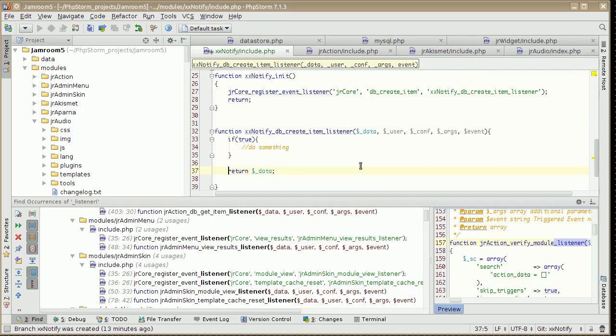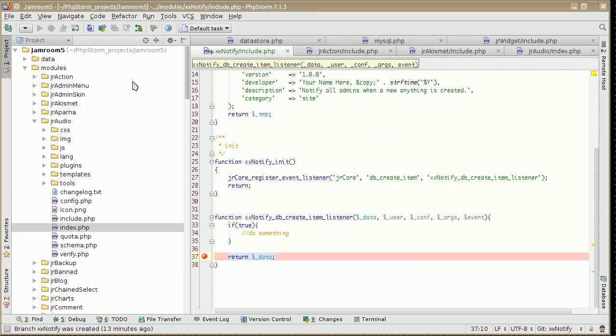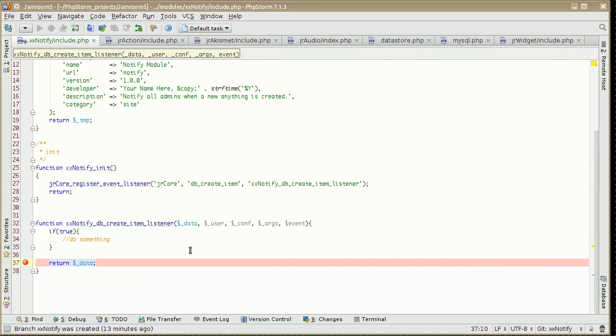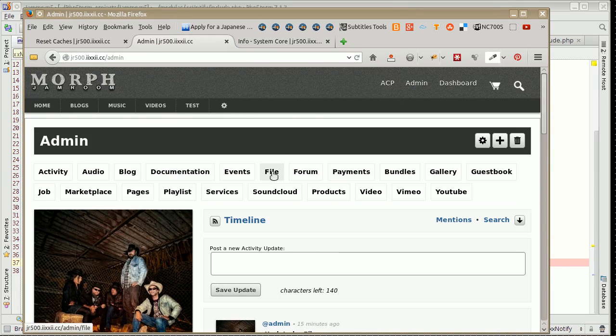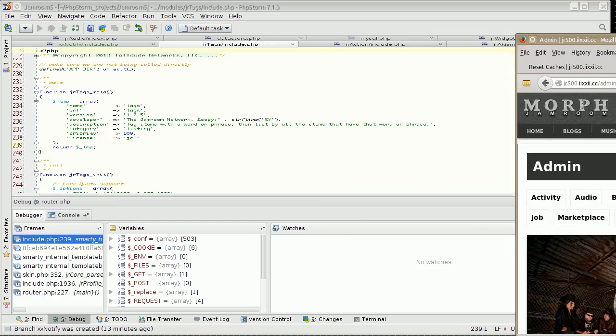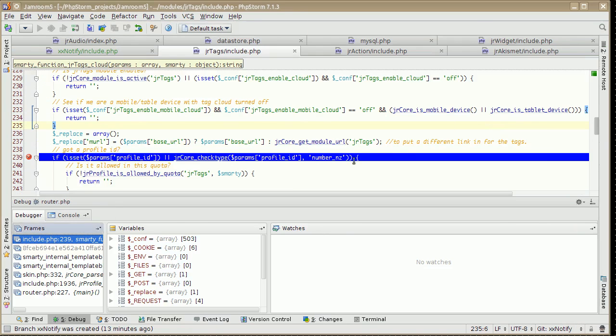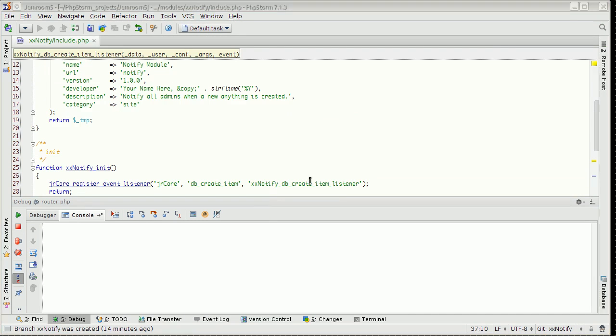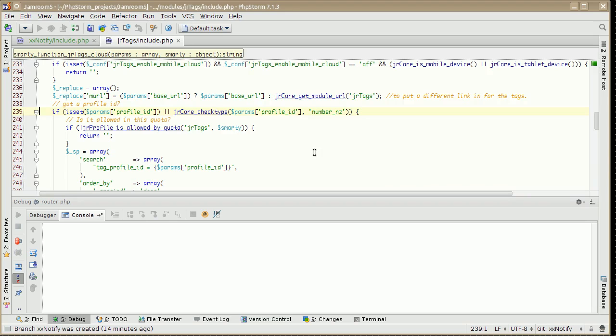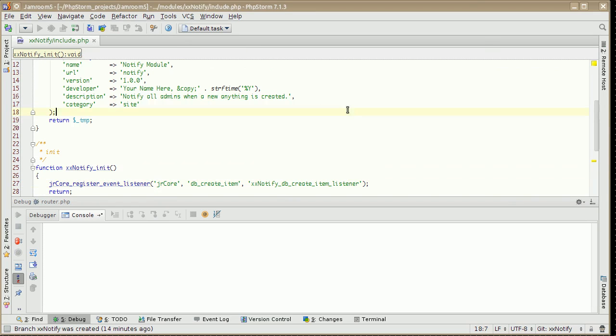There we go. When you're using the listener system, you've always got to return the data back once you've finished using it, so that other modules have got a chance to do whatever they want to do with it. So let's put a breakpoint here, turn that on, and go and create something. Back to admin, create a file. Already hit a breakpoint. What's it breaking on? Something I'm not interested in. Close others. F9. Go away. F9. Okay.